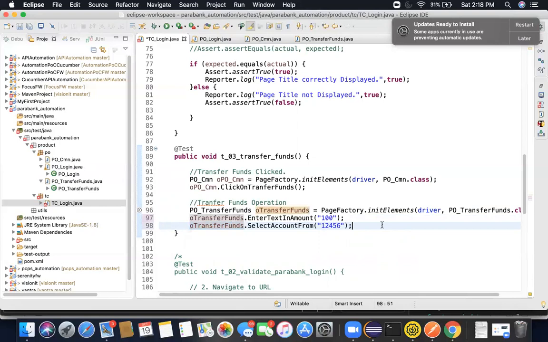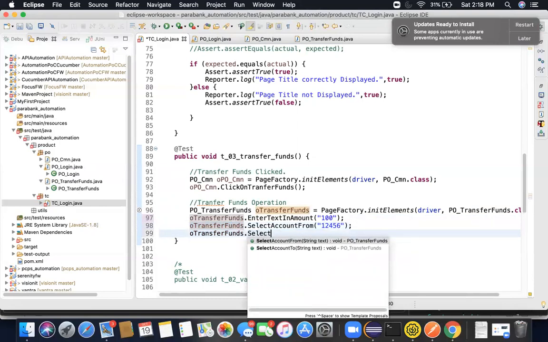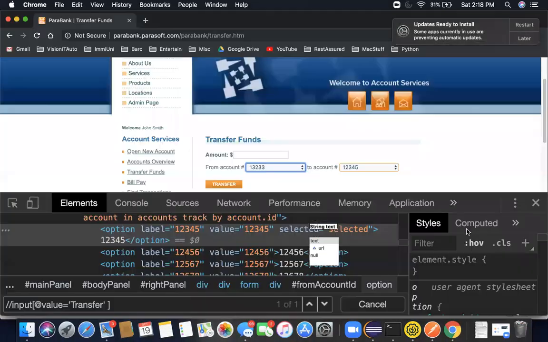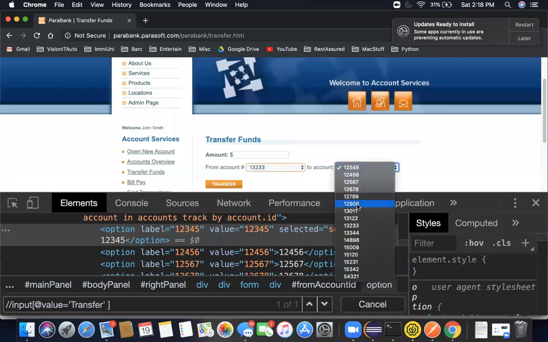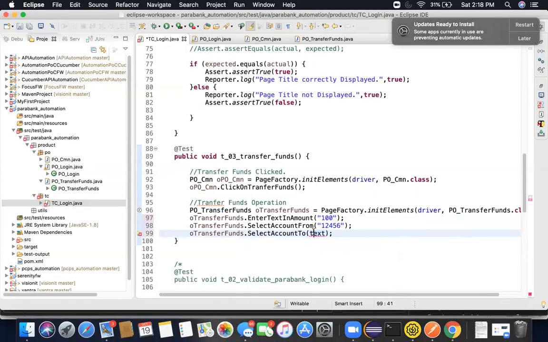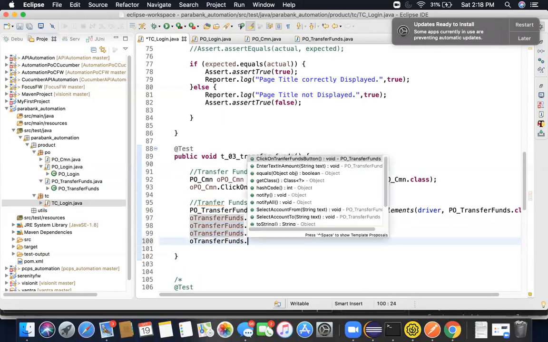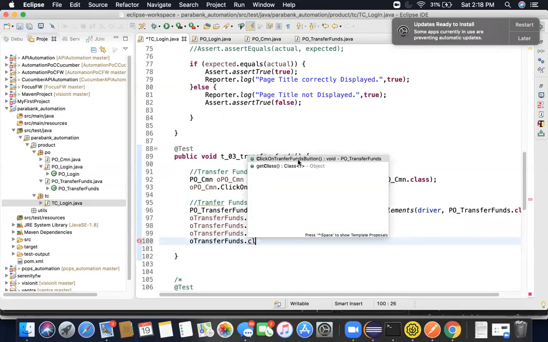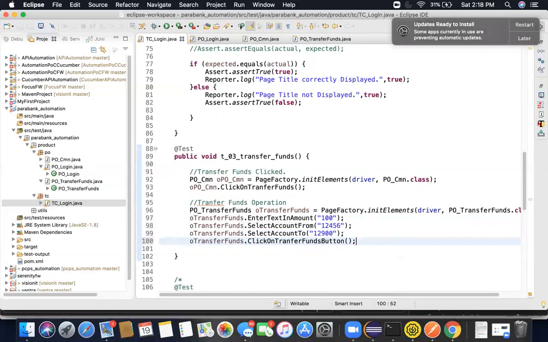Then select account 2, on to select 12900. Right? Then what do I want to do? I want to click on transfer. Right?